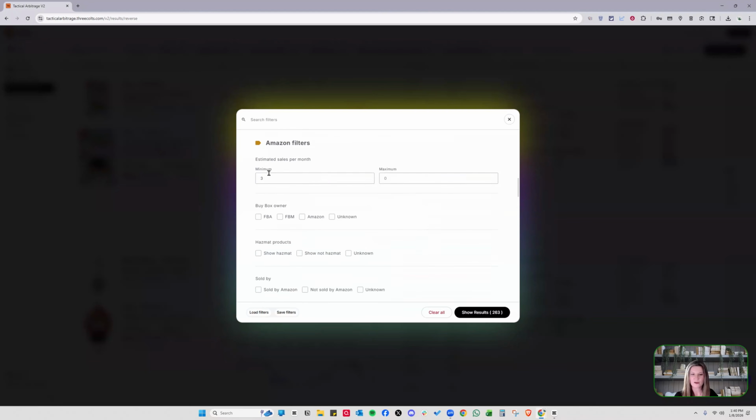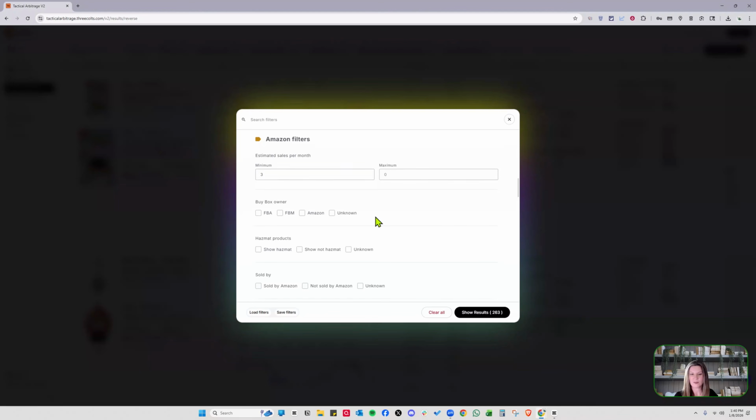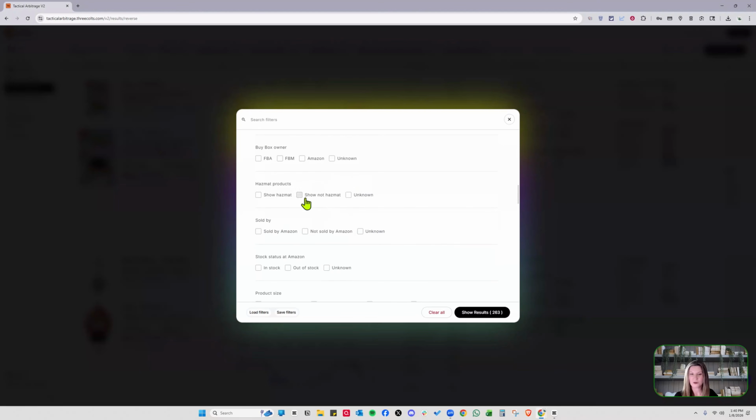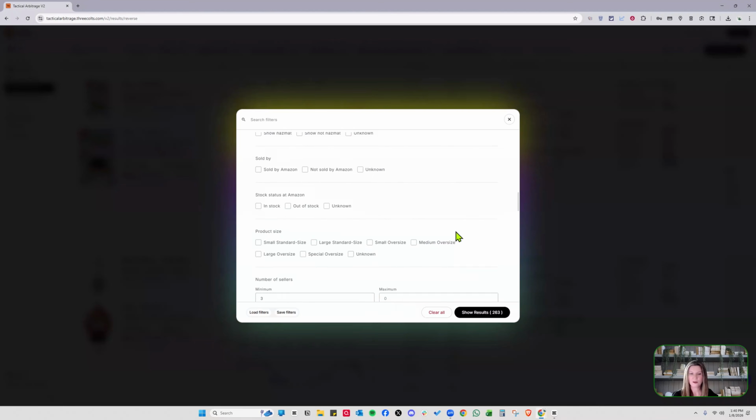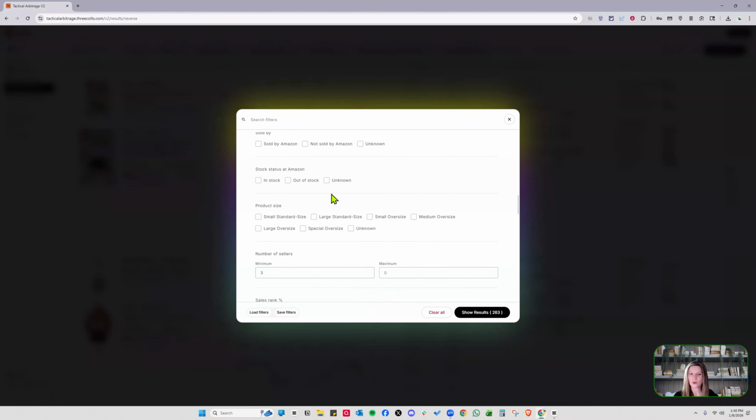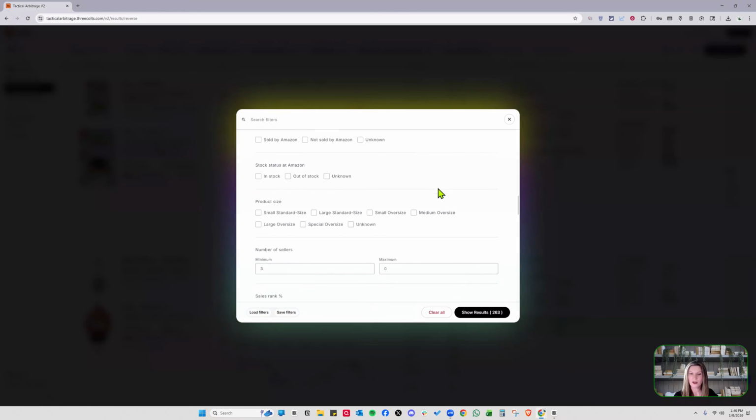Amazon filters, we have estimated sales per month, at least 3. Buy box owner, doesn't matter. Hazmat, you can say show or filter. If you leave it alone, it will show everything. We can say they are currently sold by Amazon or not sold by Amazon, if the listing is in stock or out of stock on Amazon. And then we have the product size.